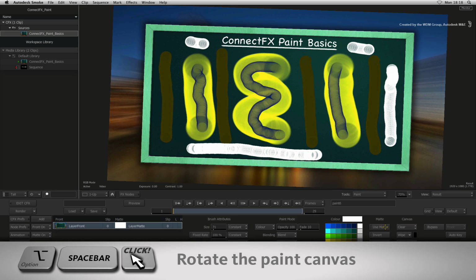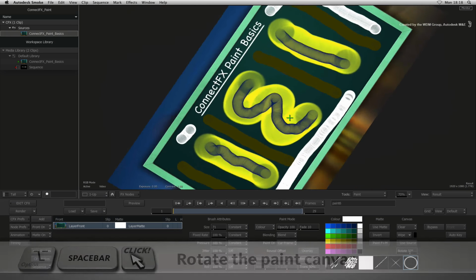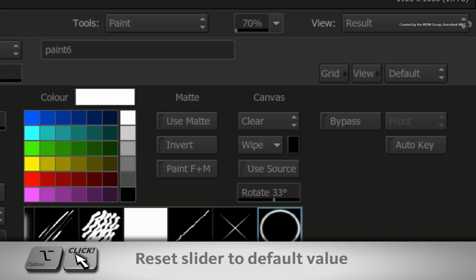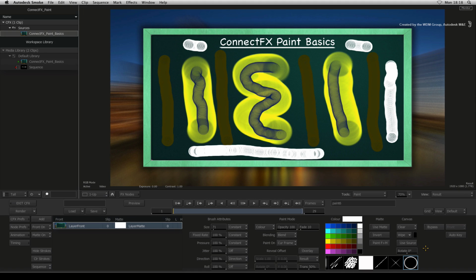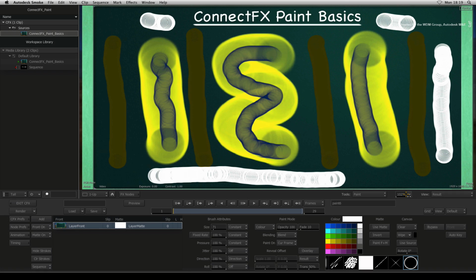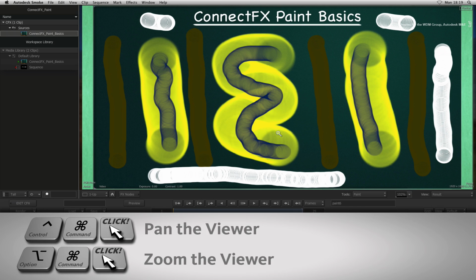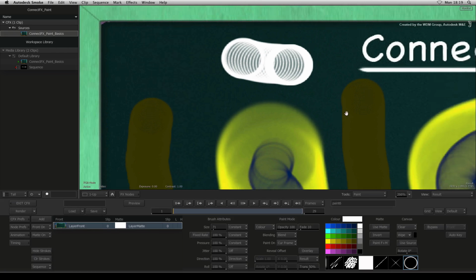You can also hold Option Spacebar to gesturally rotate the frame with the cursor. Option Click will reset the rotation to the correct horizontal position. For working in closer detail, you will find the navigation controls located to the right of the interface. Or you can use Option Command to zoom and Control Command to pan the image.